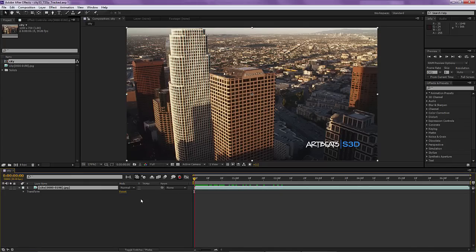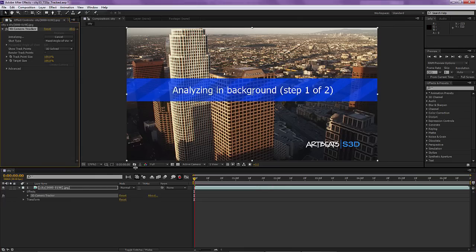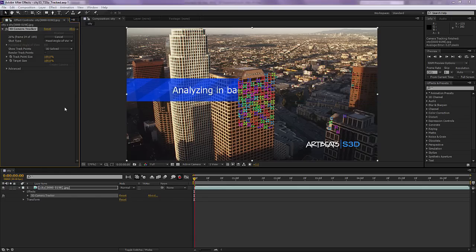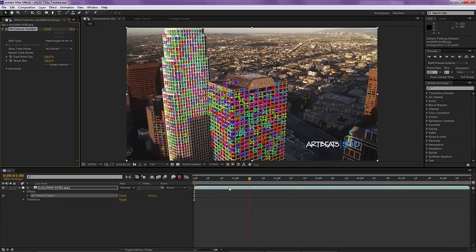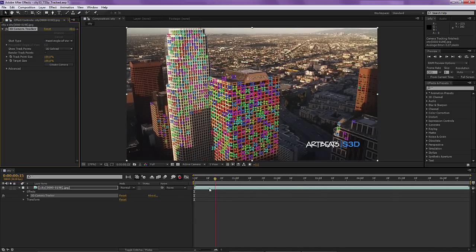Now, if I go over into After Effects, what I can do is actually add a track camera, and I'm just going to run this. I might pause the video so you can see it going, but it's a quick solve. So in a second here, we'll have a finished camera. Now that we have a finished track, you can see I've got all those points on these buildings, and we've got a successful camera track.